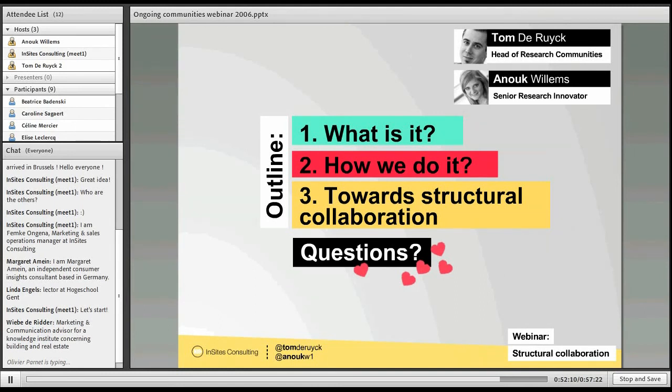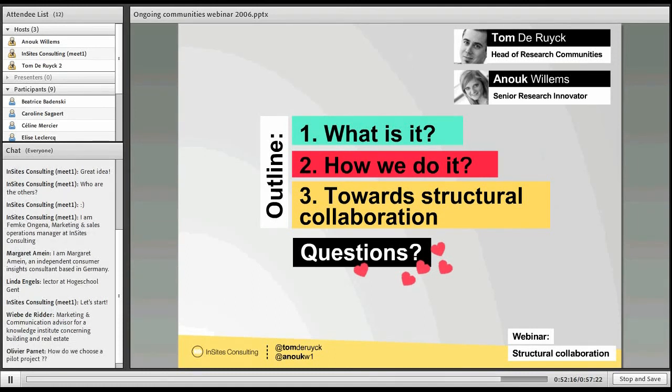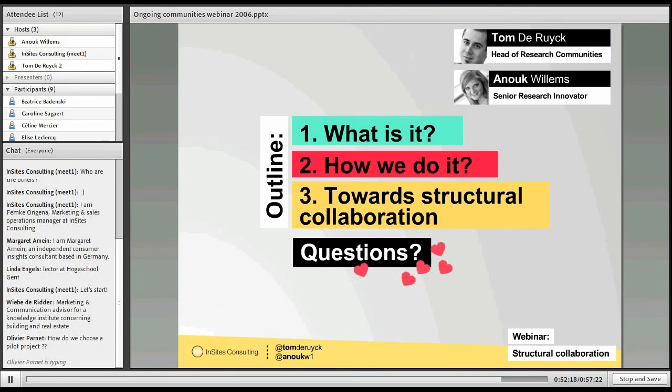Anouk talked about Heinz, where they are very much focused on getting the next target. So the community needs to have an impact on day-to-day decisions. And in the short term, you need to see what the community brings to the table.